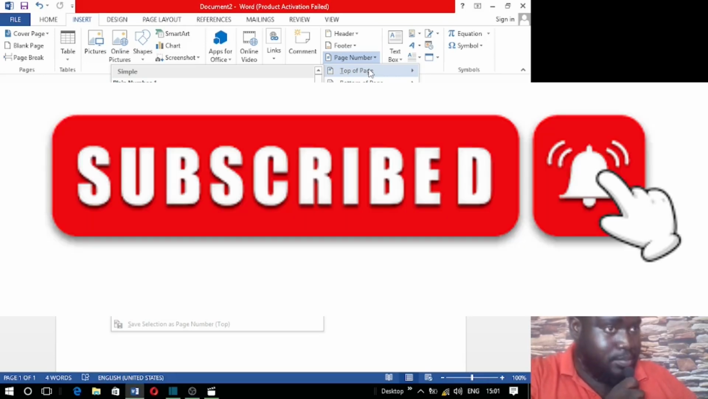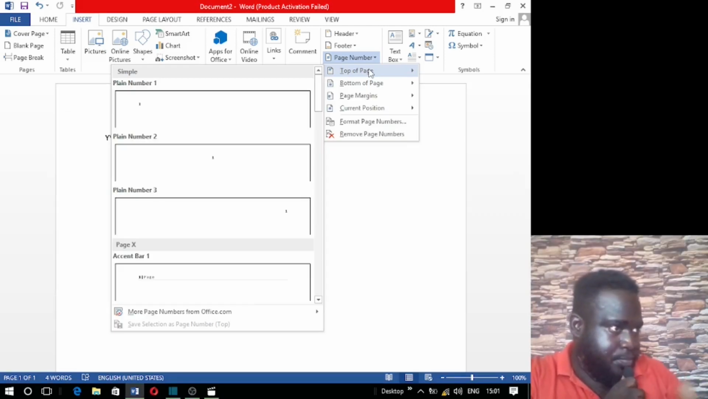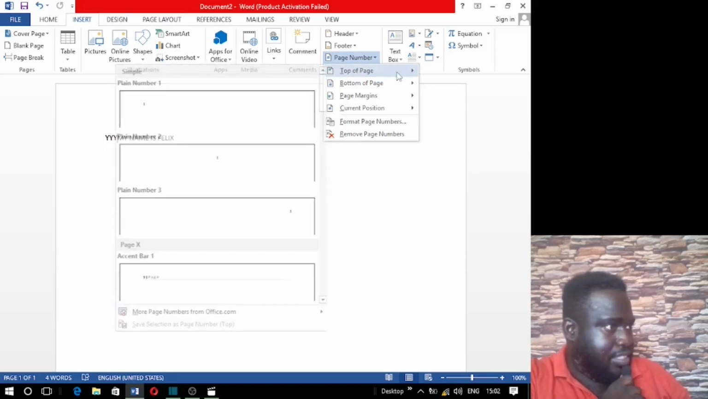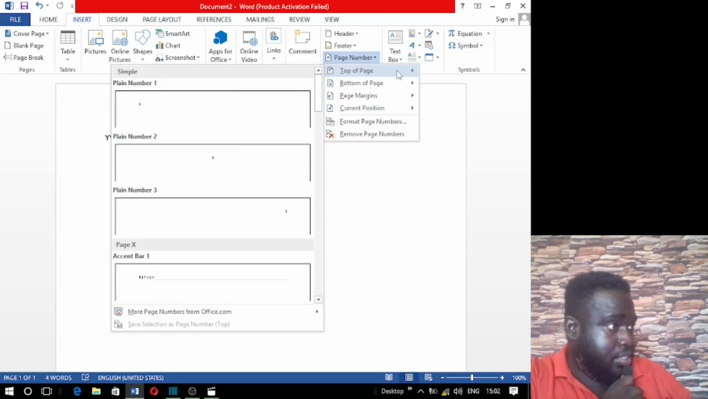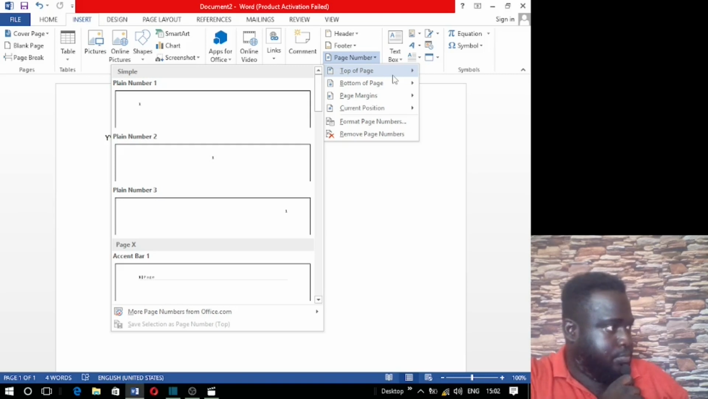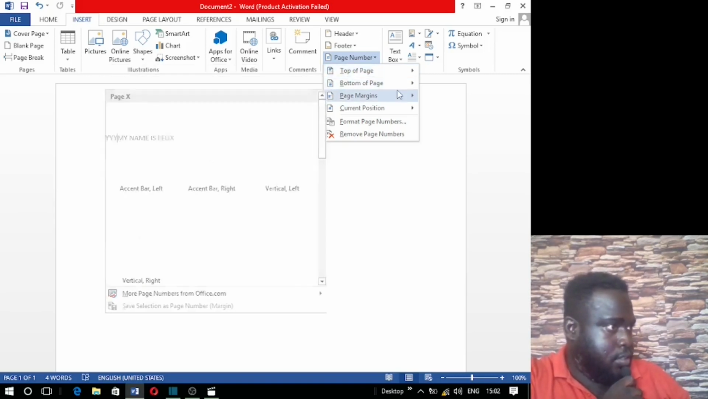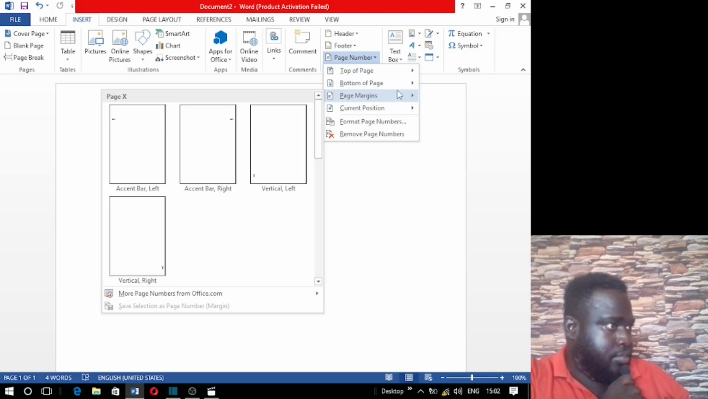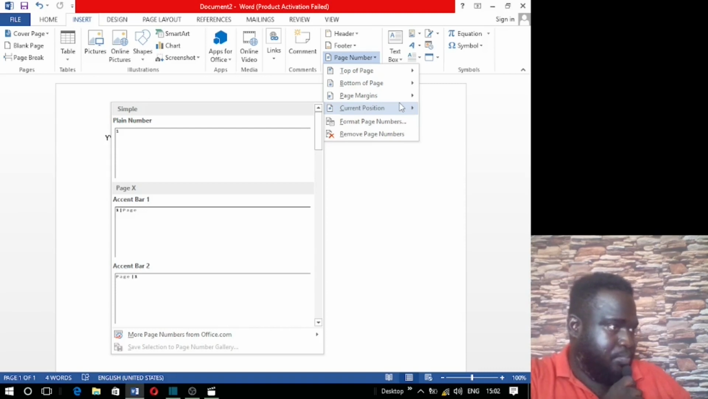Maybe you are writing a book where you want to number the pages. This is where you come. This way you come and select the pages, whether you want the numbers to begin from top or bottom, or from the page margin, or from the current position. Any of these can be used.